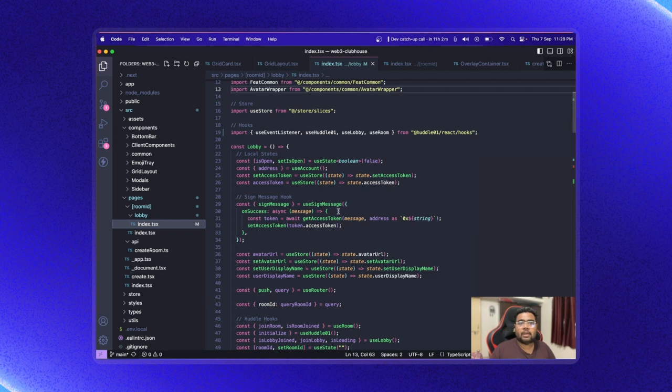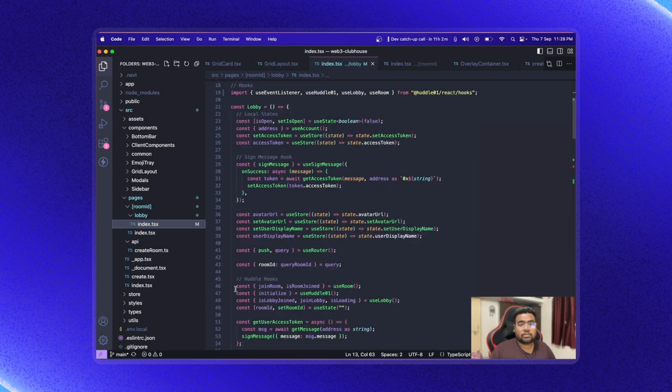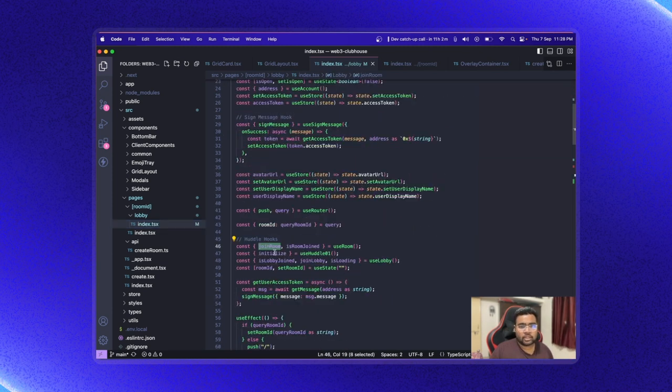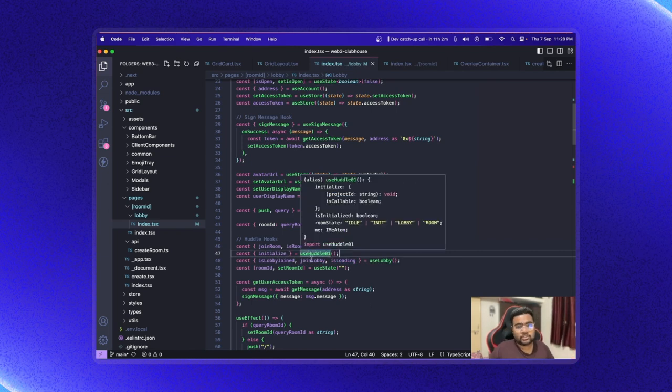So yeah, here we have used this hook's join room, that is room join. To join the room, we use this join room method from the use room hook. Then we first need to initialize our SDK. So yeah, that is from our user 01.